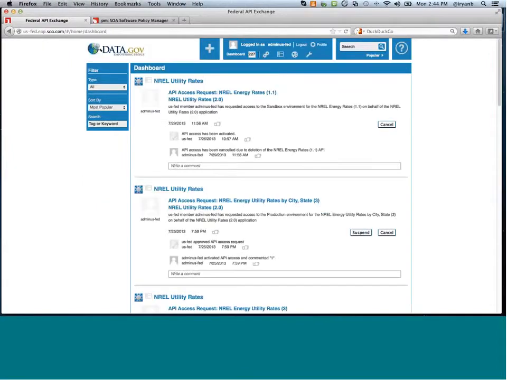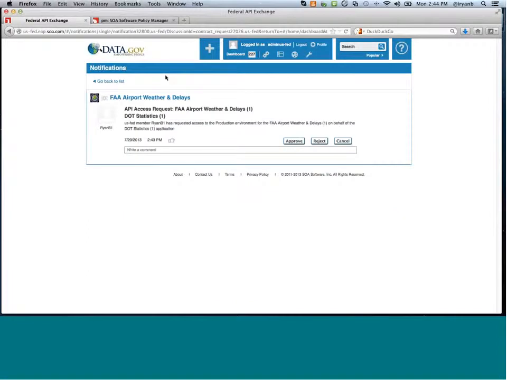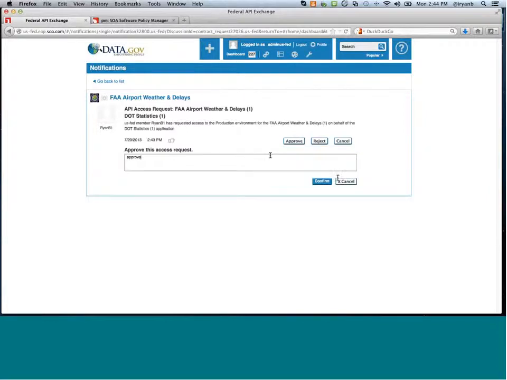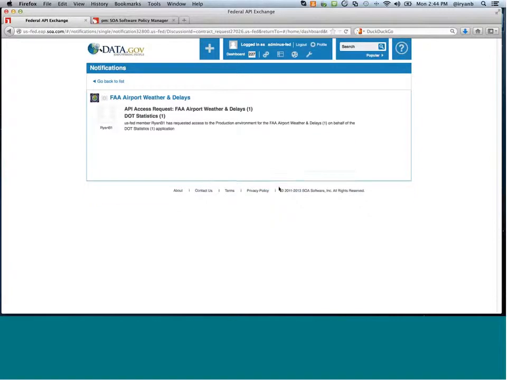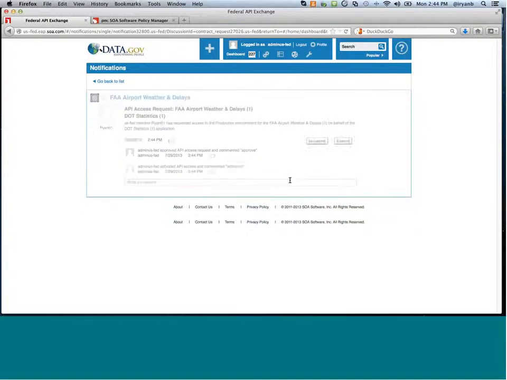Upon logging on as administrator, that dashboard that we're showing here is going to have this notification. We've got a new application connecting to an API that requires approval. So we'll click the approve button there and approve that request. And then upon approving the request, we will activate the contract with this activate button. And now the contract is active and this API is ready to use.